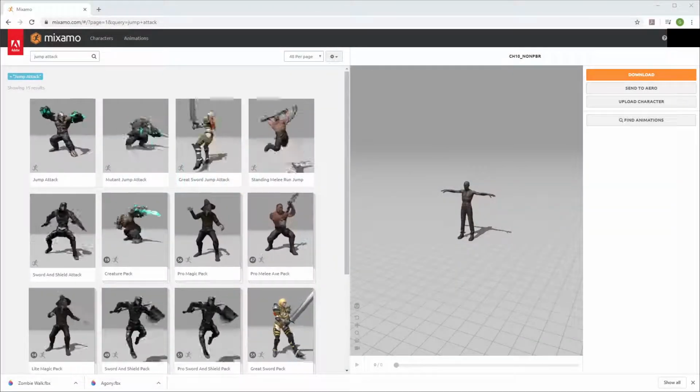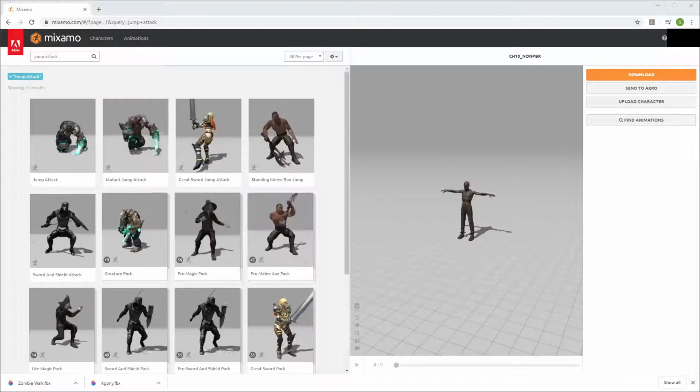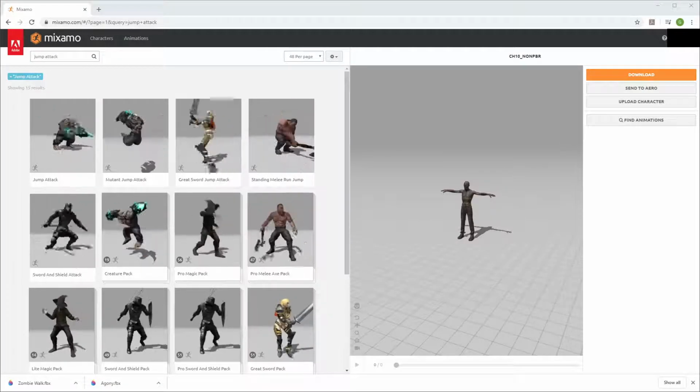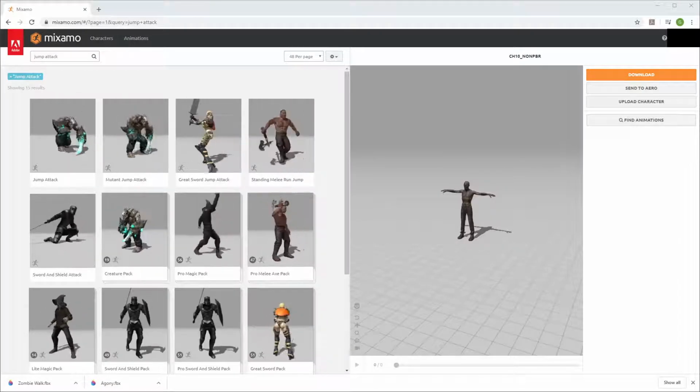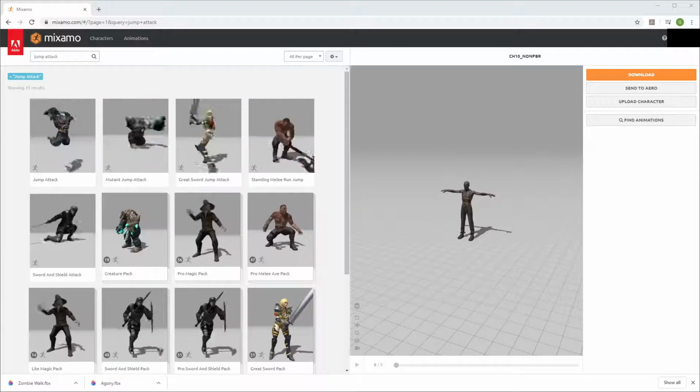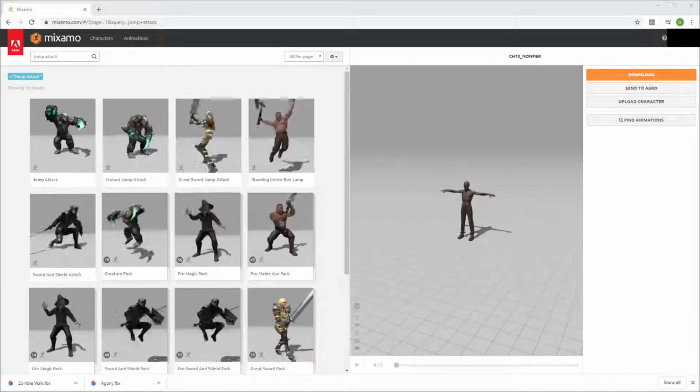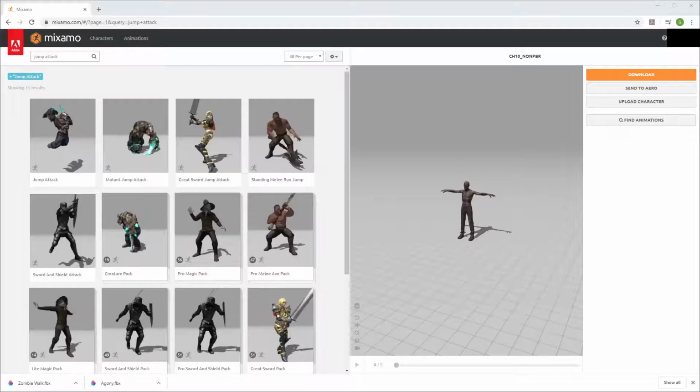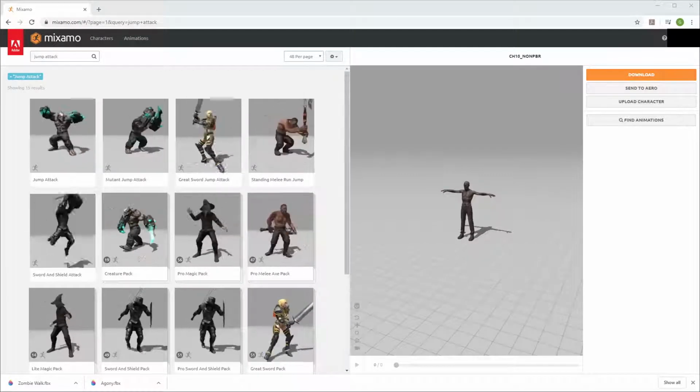Hello friends, so we are here in the last episode of this tutorial series. In this episode, we're going to work with an animation that has considerable z-axis displacement, like a jump attack.